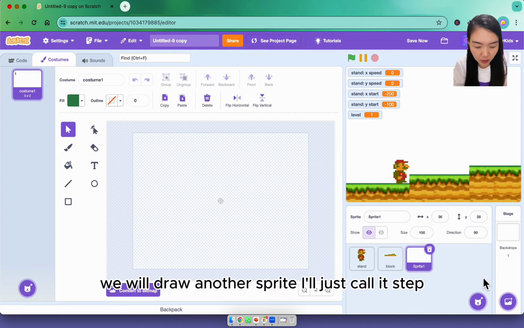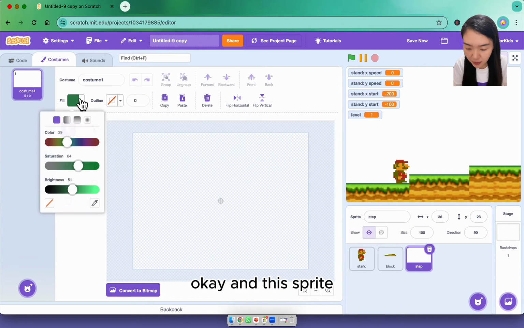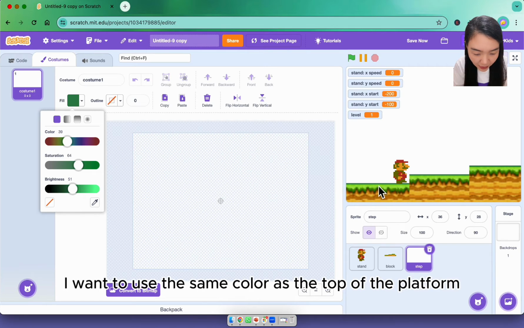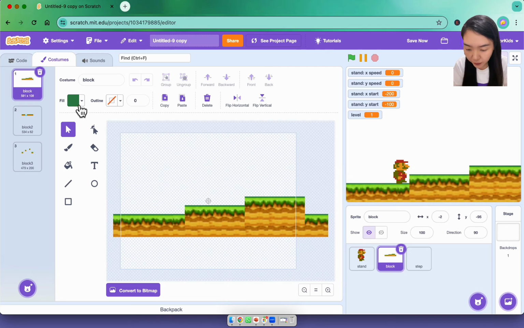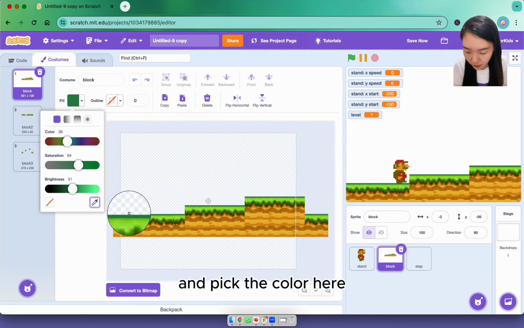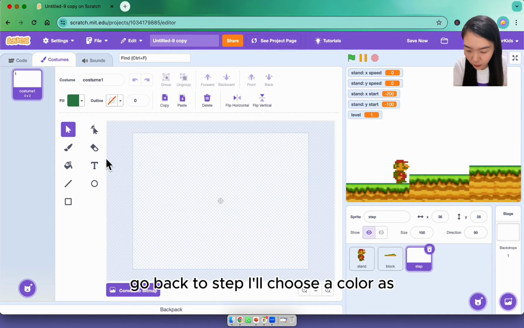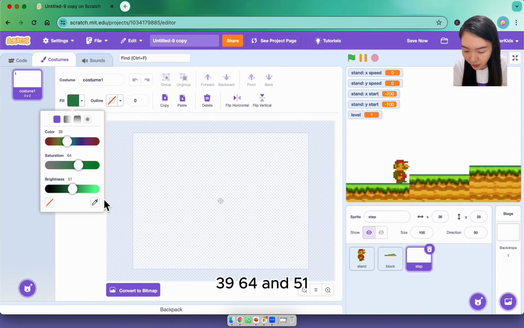We will draw another sprite. I'll just call it step. Okay, and this sprite, which color are we going to use to draw? I want to use the same color as the top of the platform. So you can go to the block and pick the color here. This color is 39, 64, and 51. Go back to step. I'll choose a color as 39, 64, and 51.